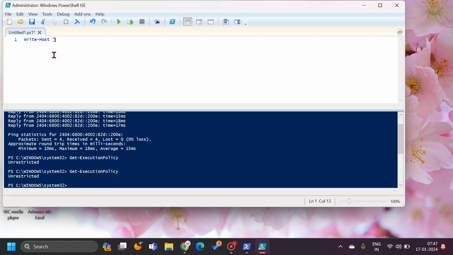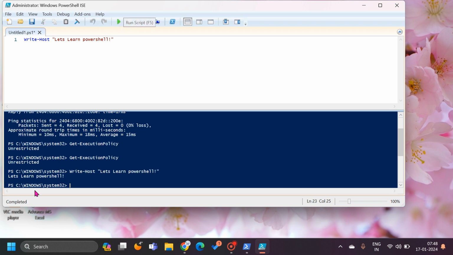Like I can write here, let's learn PowerShell. Okay, and if you want to run it, you can see that this is the output you are getting. Let's learn PowerShell, which is whatever message you have passed here. Okay, now it has one parameter as well.